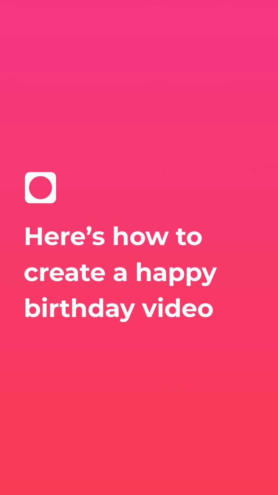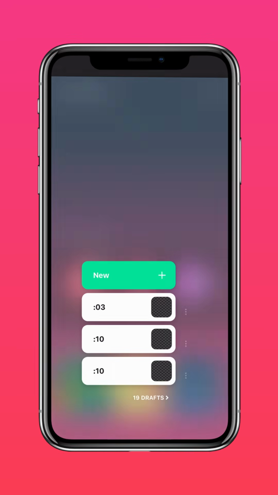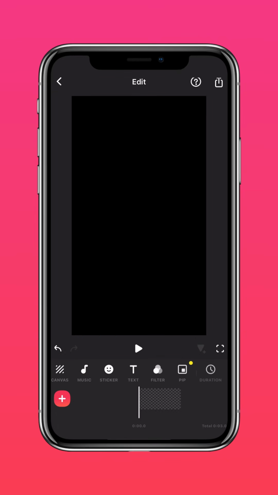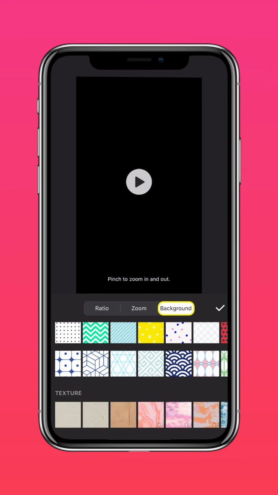Here's how to create a happy birthday video. Step 1. Create a joyful animated intro. Go to InShot and create a blank clip. Adjust your desired aspect ratio. Then pick your favorite background from the InShot library.